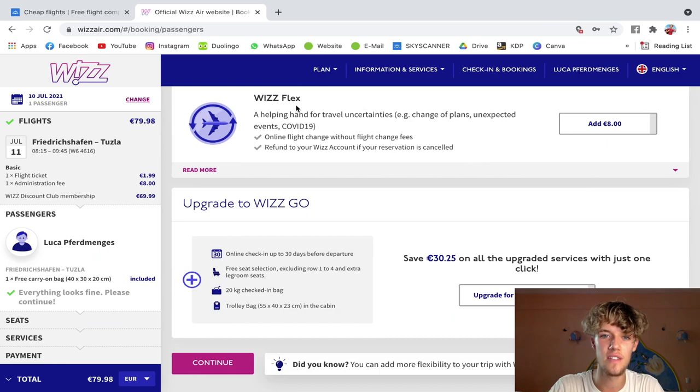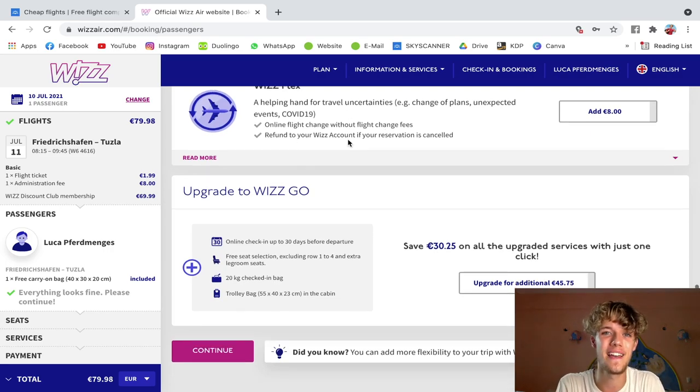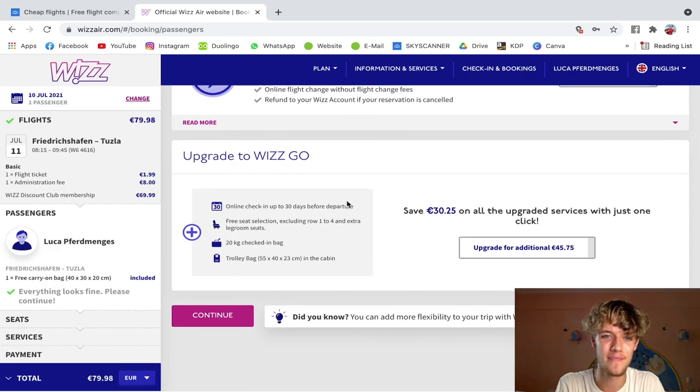Wizz Flex, we don't need this. A helping hand for travel uncertainties, blah, blah, blah. Online flight change without flight change fees. I've already debunked this. Refund to your Wizz account if your reservation is cancelled. I've also debunked this. The funny thing is, if the flight is cancelled, you do get the refund anyway. So this really doesn't even make sense, because you do get the refund anyway if Wizz Air cancels the flight for whatever reason.